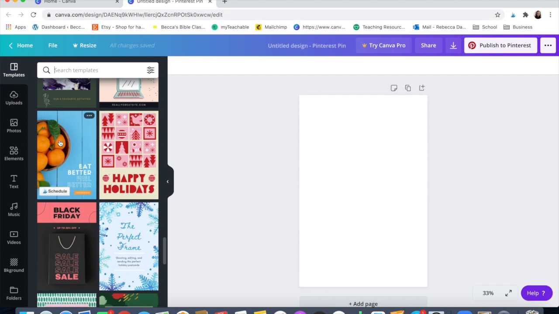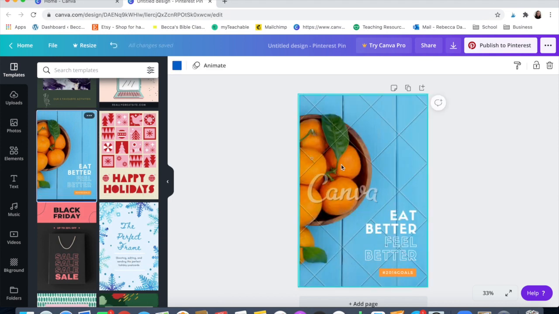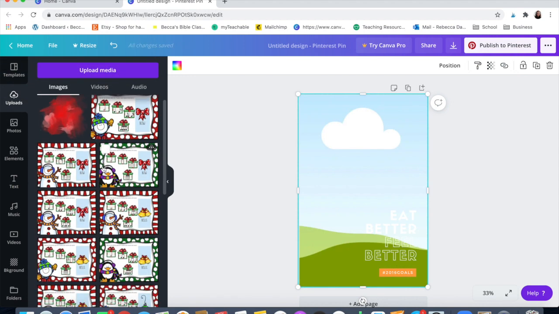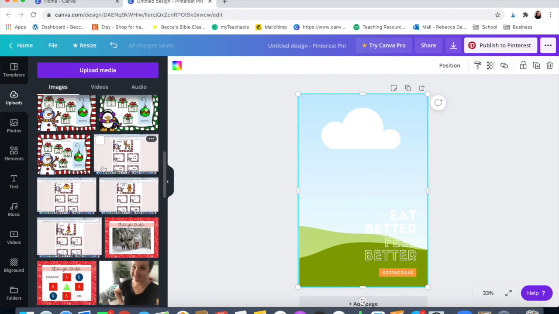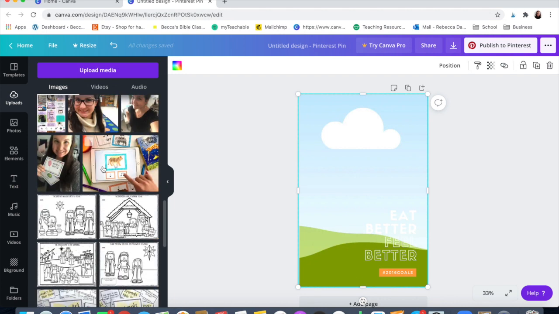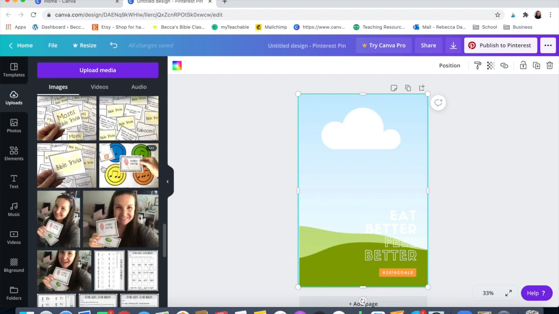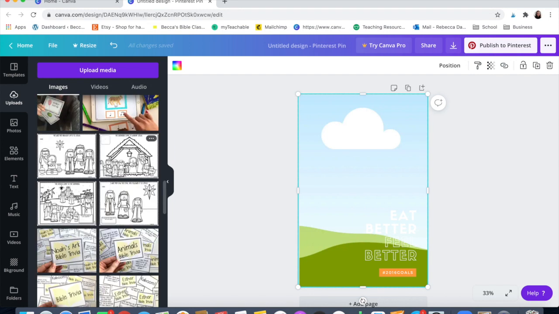Okay, here's one nice and easy. You can see this has a watermark. That means that you have to pay if you want to use this picture, which I don't. I'm just going to get rid of it. And then I'm going to come to my uploads. You see, I have many, many, many uploads. I'm looking quickly to see if there's something I want to use. I was kind of thinking I wanted to do one for these Christmas coloring sheets.